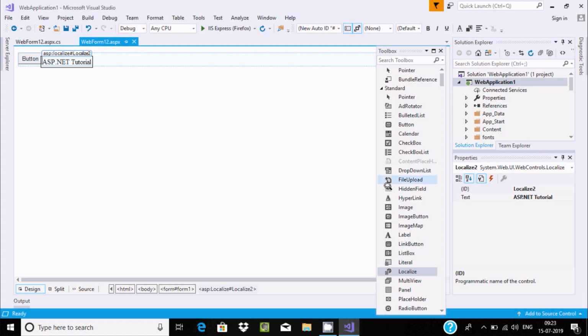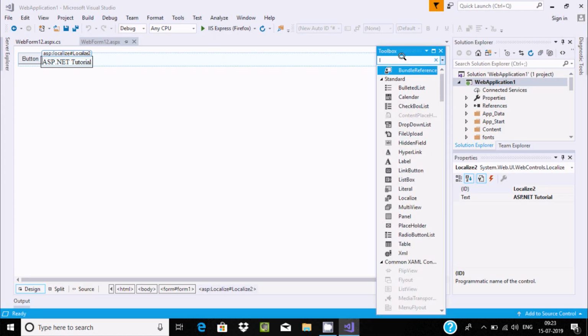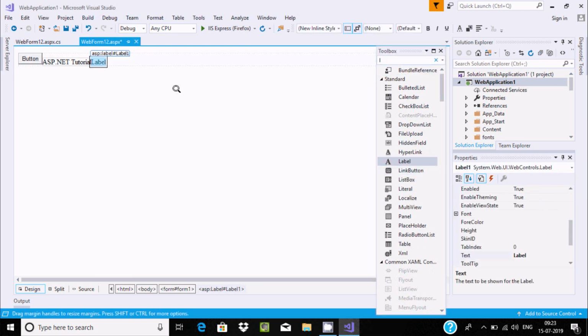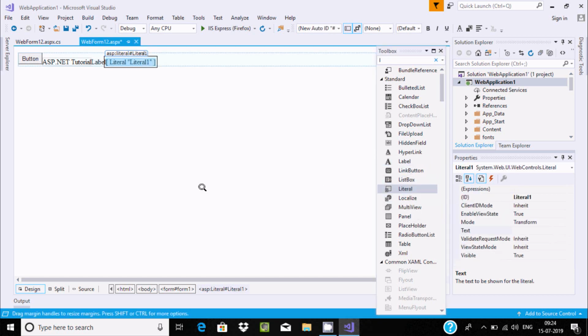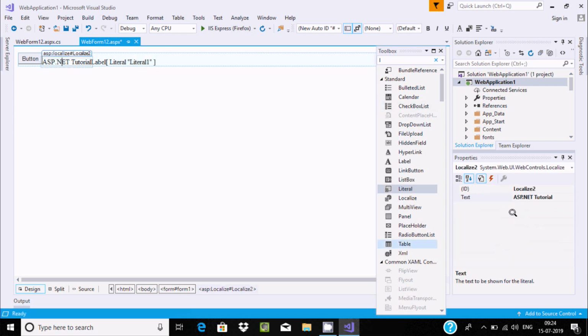One more thing. If you use the Label control, the Label control has properties like Enabled and Font Color that you can set. Let's drag a Literal. The Literal has this kind of property, but if you are using the Localize control, it has only ID and Text. So if you only want to write text on the web page, then you should go with the Localize control. You can only write the text here.